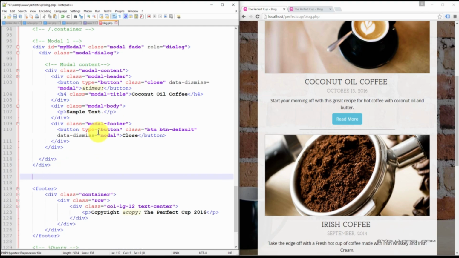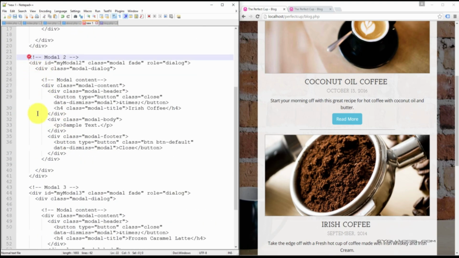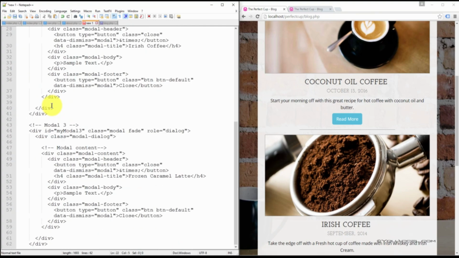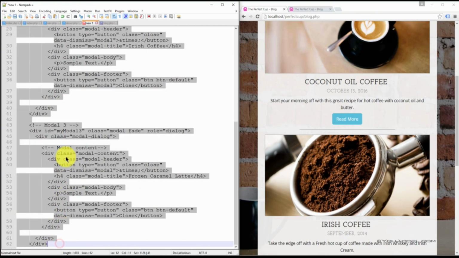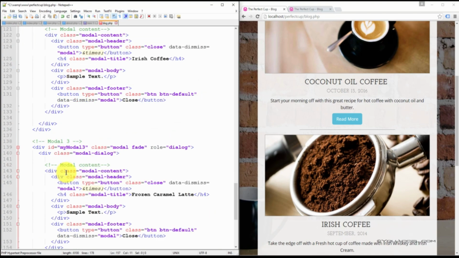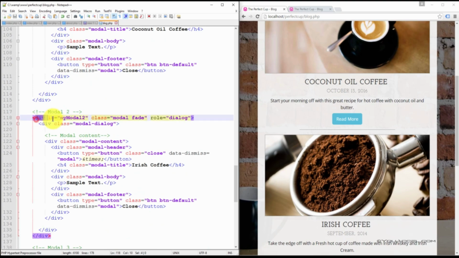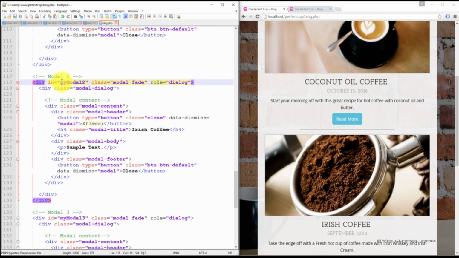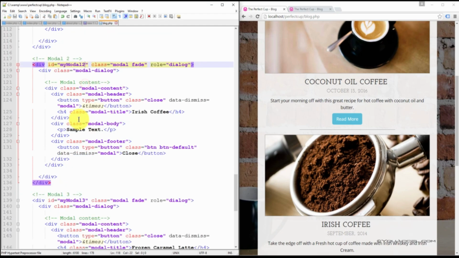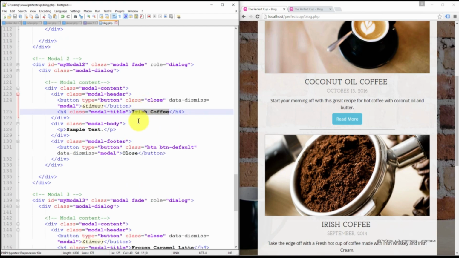So I've already created the code for modal 2 and modal 3. And so there it is. Modal 2, there's the ID, my modal 2. And we can see that the modal title has changed to Irish coffee. That's the only difference. Nothing else has changed.